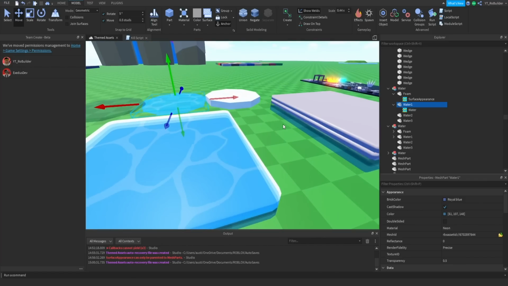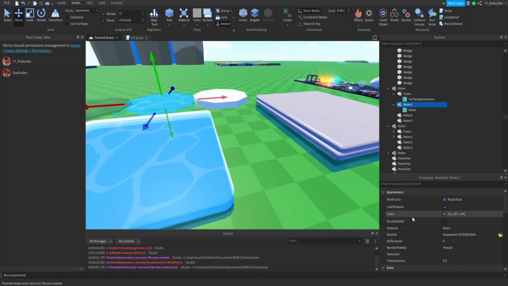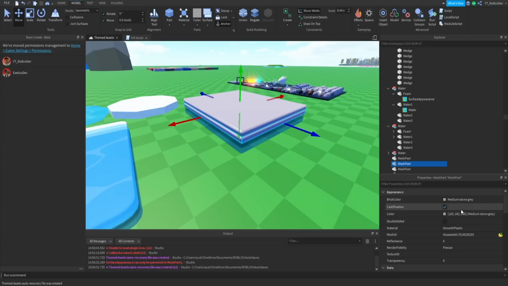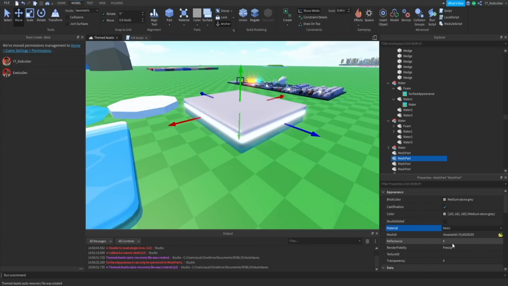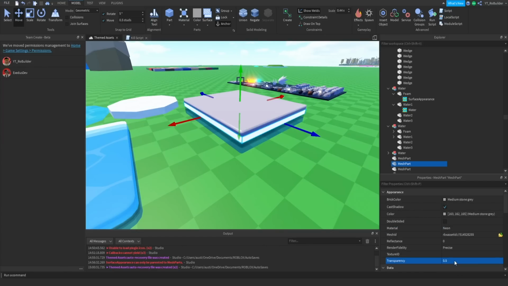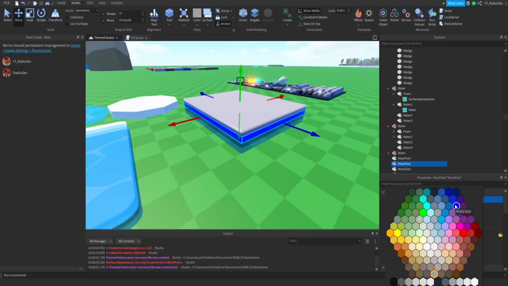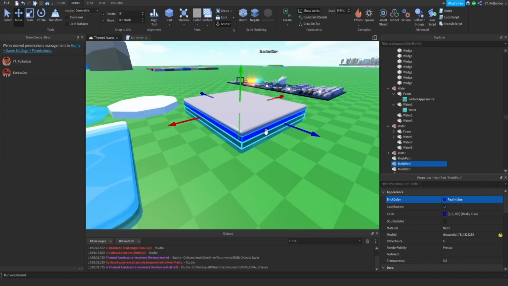Up next, we got our water. Now, this could be any color, guys. This is your water color, all right? So just make sure it's neon and on 0.5. Let's go ahead. Neon and 0.5 transparency, and we're gonna make this a real dark water, guys, just really luscious.